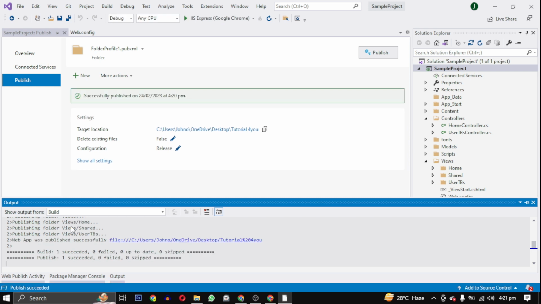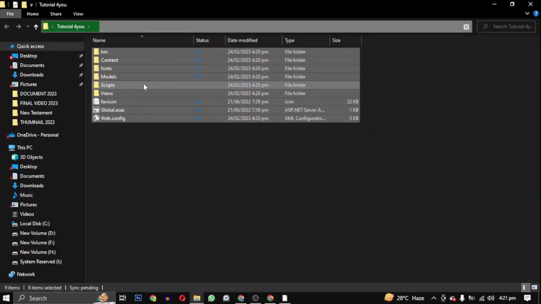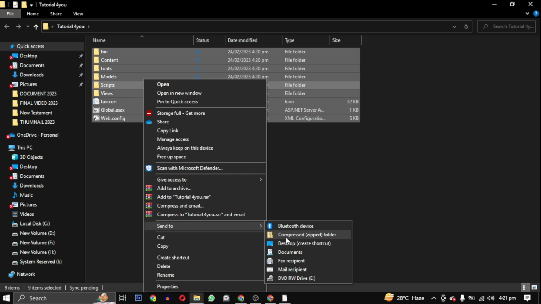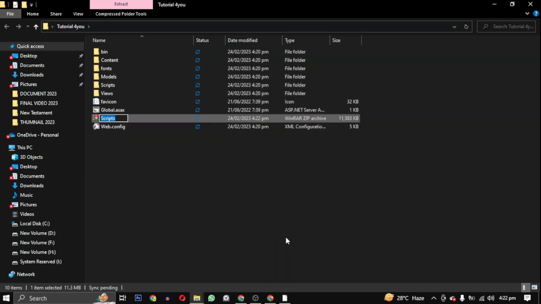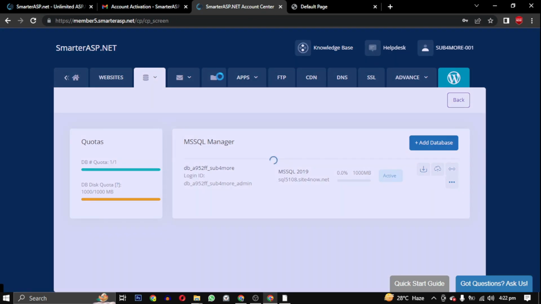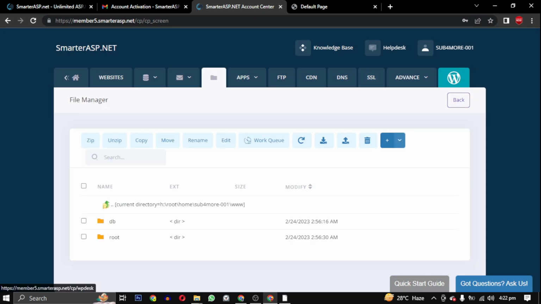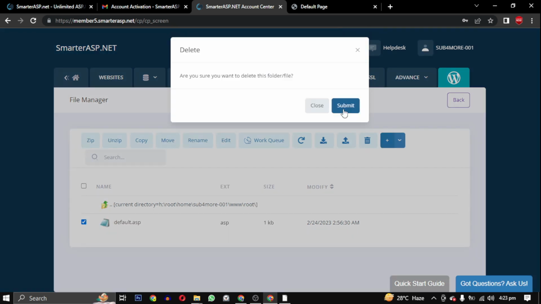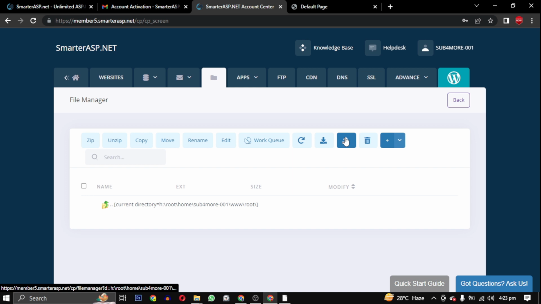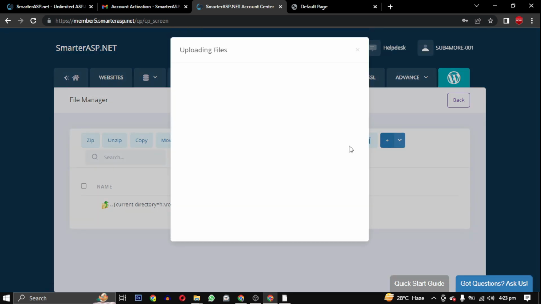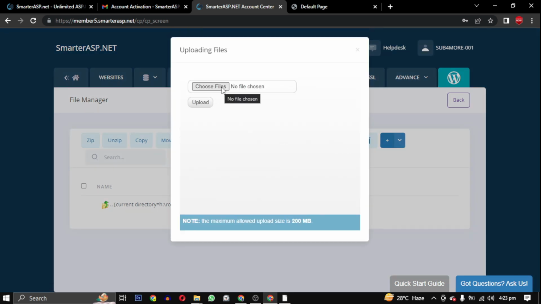After publishing is successful, go to the folder and zip all the files. Now this is what you have to upload. Go back to your dashboard and click on the folder tab. In here you will see two folders, one which you have named. Click on it. Delete the default page and click on this upload icon. This window will open. From here you will upload your zip project.